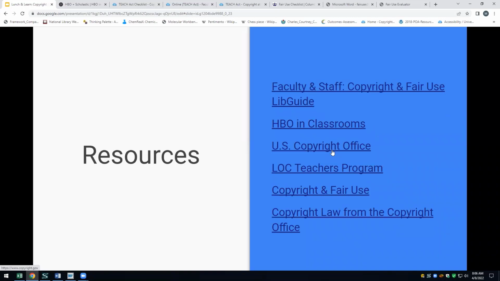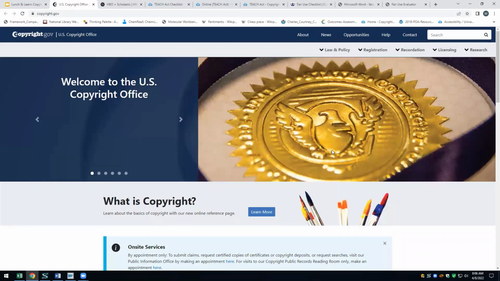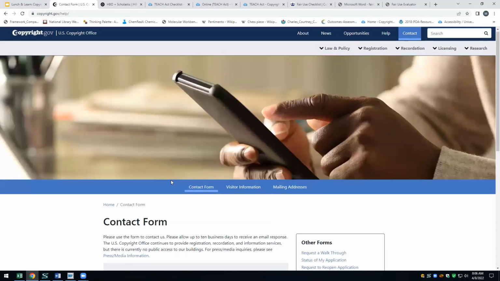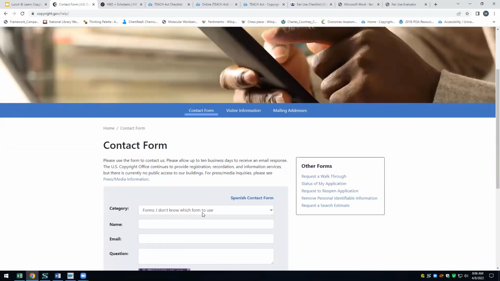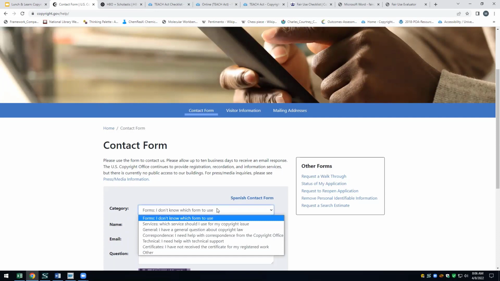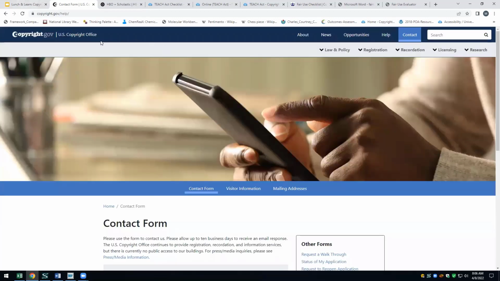This is the best resource I can give you right here, the U.S. Copyright Office. I have actually had questions for them at some point, and they're great. You can contact them and fill out the contact information form, and they will get back to you very quickly. And notice here you can categorize your information based on what you need help with. And they also have lots of different information, like information about the law, as well as licensing and research.